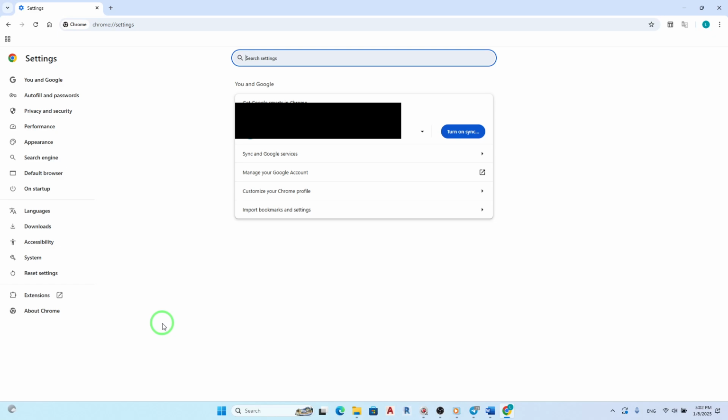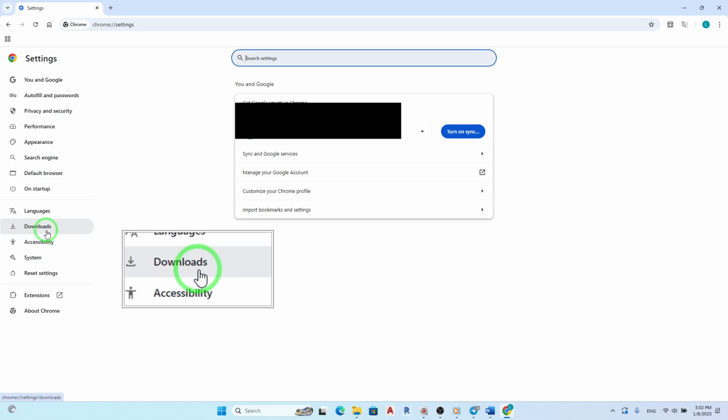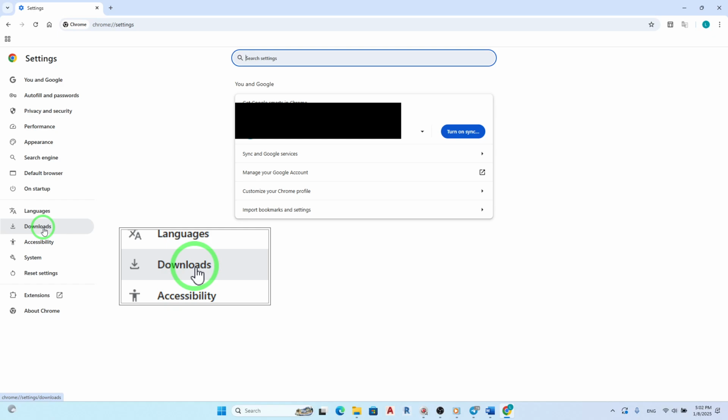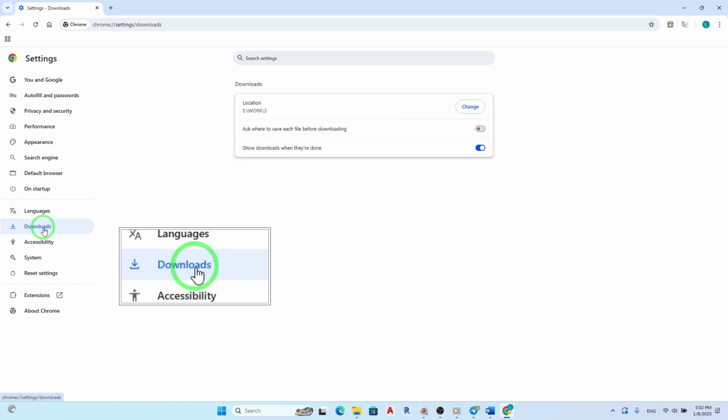Step 4. Find Downloads section. Once in the Settings menu, scroll down until you see the Downloads section. Click on it to open the download settings.